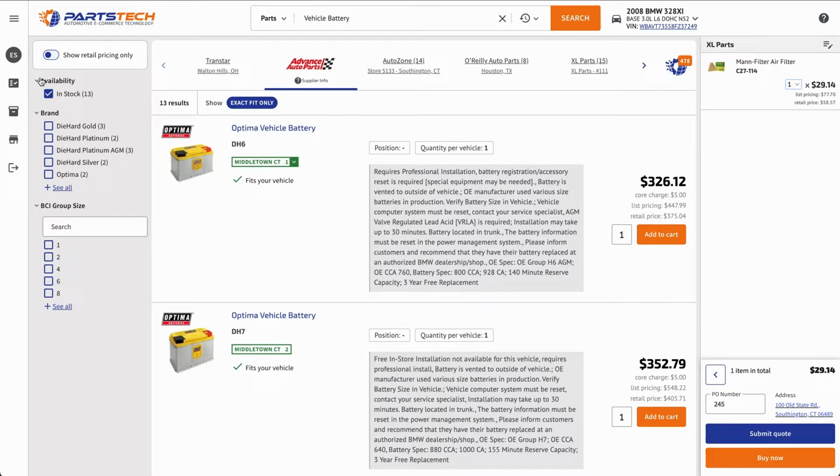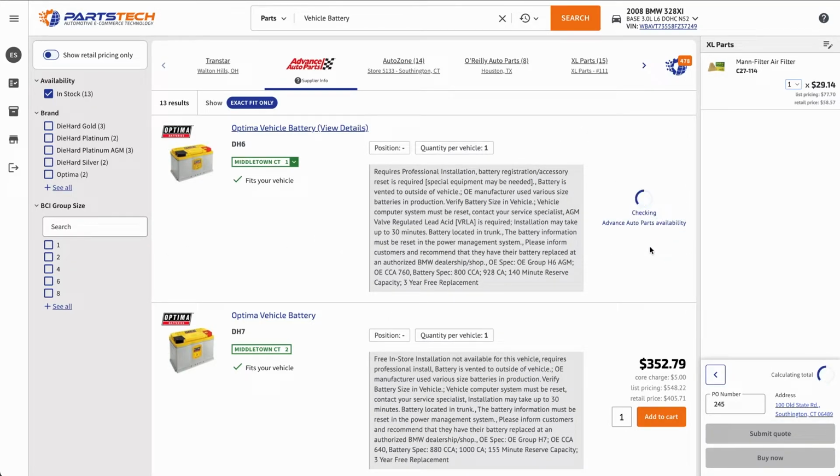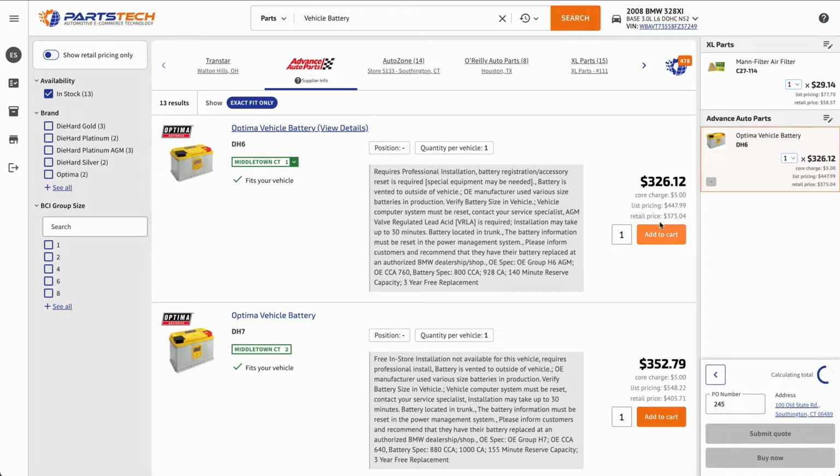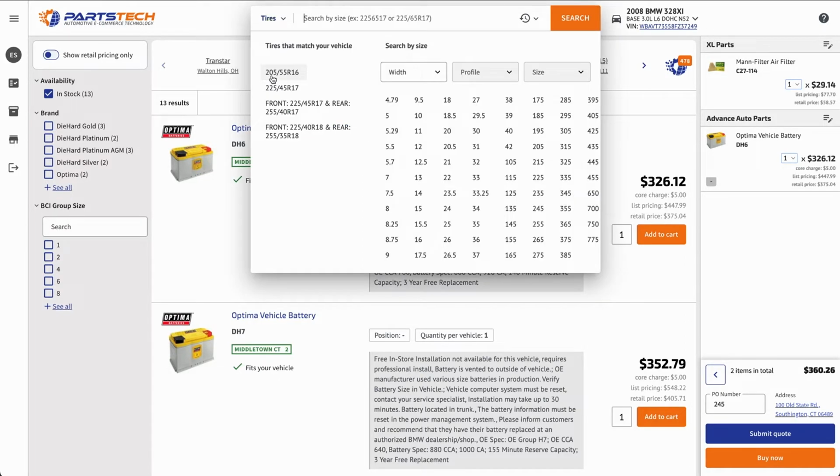If I wanted to filter, I could filter on the left here across all of my suppliers. I'm going to grab one of these. PartsTech is checking inventory again. And let's say we need a set of tires for this vehicle as well. So I'm going to click over where it says parts here and drop down to tires.